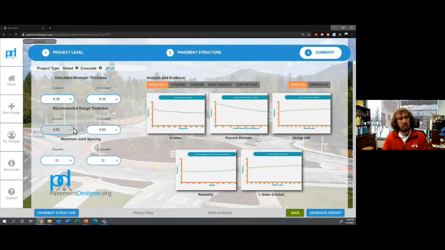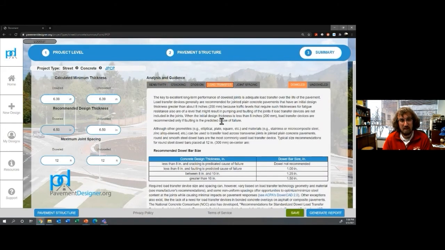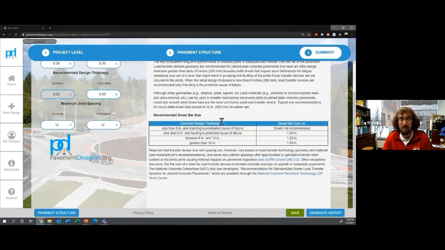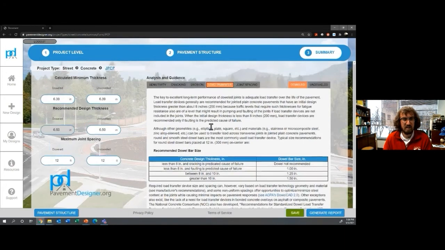And so if we're looking for a little more information on whether or not we should use dowels, we can click on the load transfer tab, and we can see where we recommend using dowels, where they may not be recommended. And you can see what size dowel bars are recommended to use as well. So you can see less than 8 inches, we're likely failing via cracking, and so we may not actually need dowel bars, as faulting and erosion may not be a problem. So let's actually take a look at that.